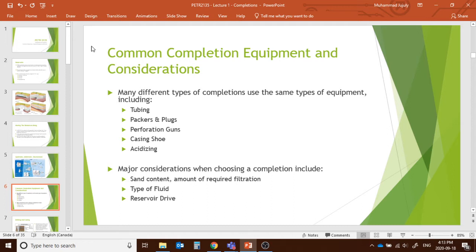There are many different types of completions we have. We use the same types of equipment, for instance, the tubing, the packers and plugs, perforation guns, casing shoes, and acidizing. Acidizing is a process. We will explain all these, and we will also explain the factors that we should consider when we choose the completion, like why we use different methods of completion.